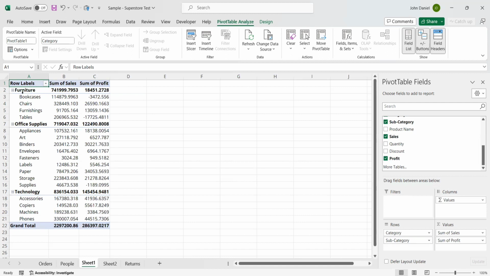So for furniture, under this bookcases, this is the overall sum of the sales and sum of the profit for bookcases. And similarly for office supplies, these are the total sum of sales and the profit was this much. And the technology also here. And this is the grand total and the grand sum of profit. This is for one particular thing.